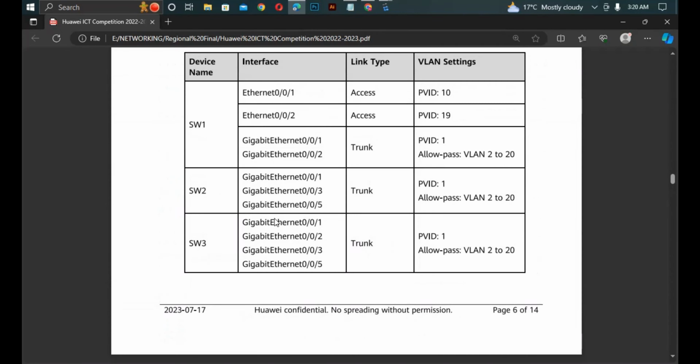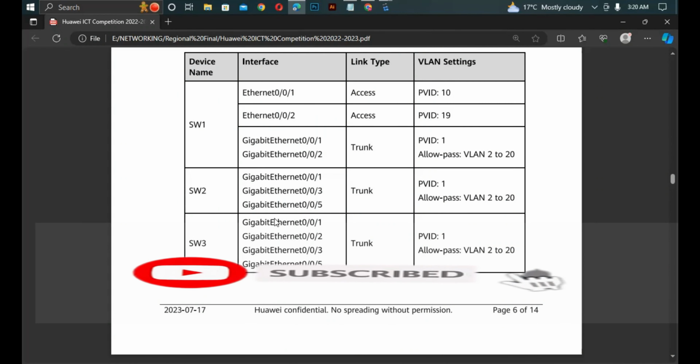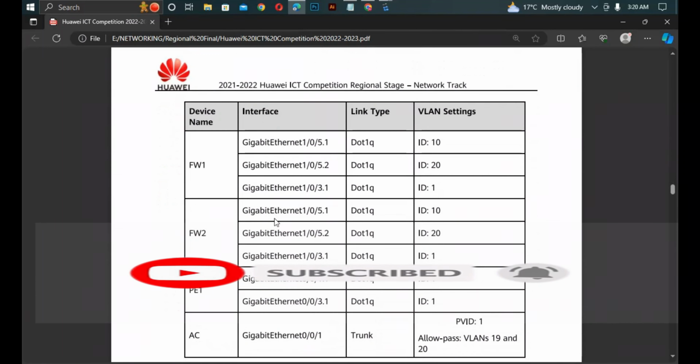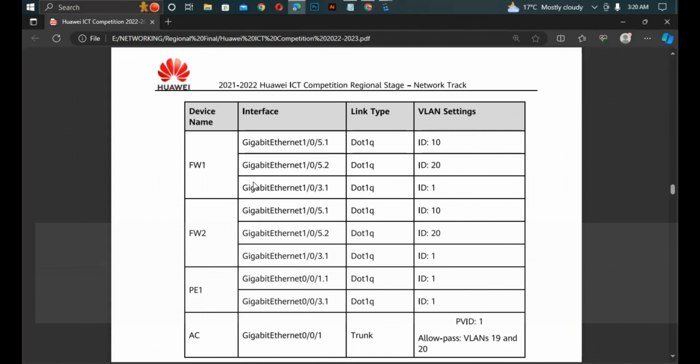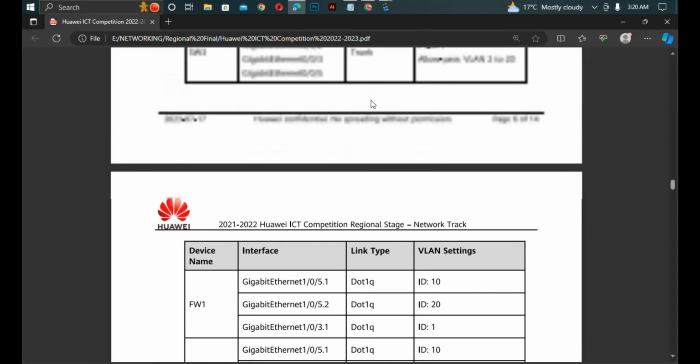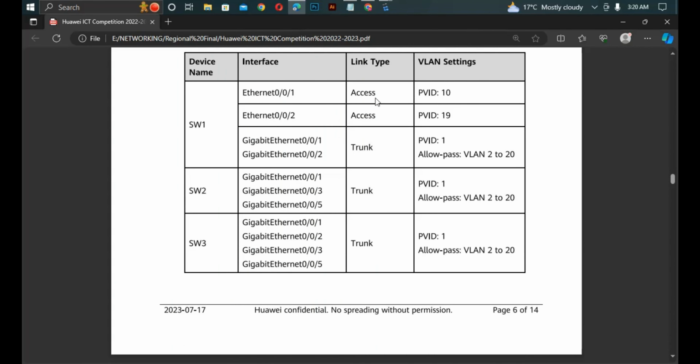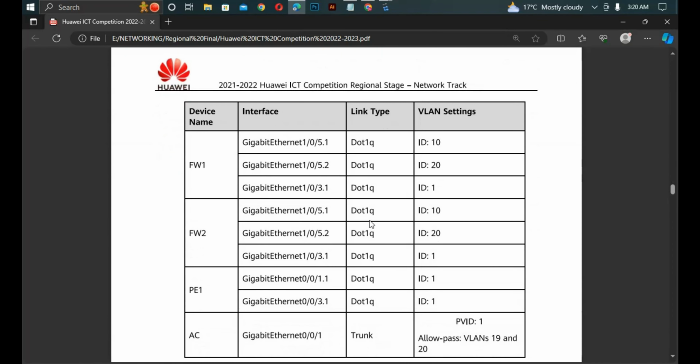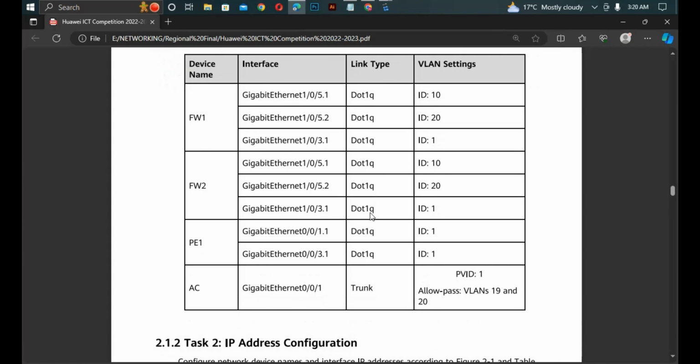But here, I'm going to show you where you might find difficulty in configuring the .1Q termination on the firewall interface and also on the router interface. When you look here, you see that on firewall 1, the link type is .1Q, but on these other devices, the link type is access or trunk. In a situation where you are given a link type of .1Q, how do you go about it? Maybe you've never met such a thing and you are meeting it for the first time. That is what I'm going to show you, not those other interface configurations that we have seen on different labs. Those ones I believe you can do.